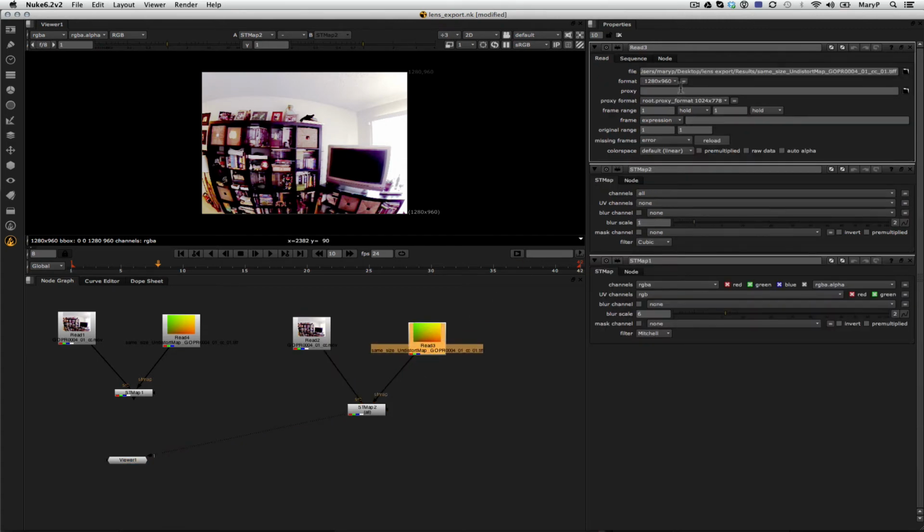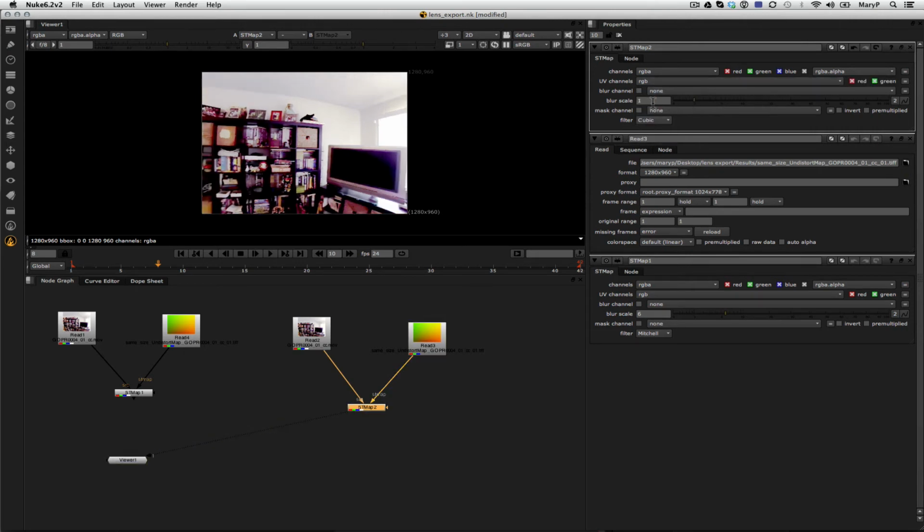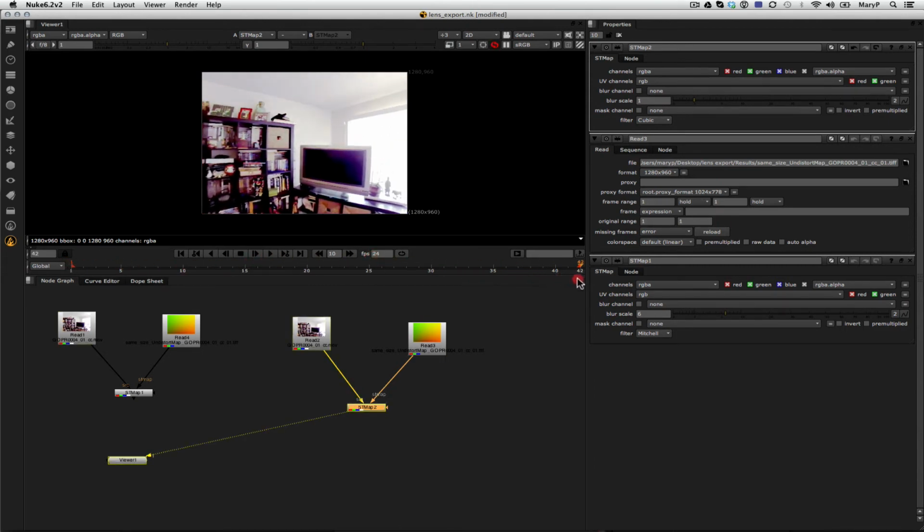Now, we have to have some settings fixed in order for this to work. So what we do is we check the size of our read node, make sure that's correct, make sure our read node is right where we want it to be, and then we check our ST map node, and we change RGBA to the channels, and we change the UV channels to RGB, okay? And now that will undistort our footage for us. We can scroll through and see how that looks. Alright, I feel like that looks pretty good.